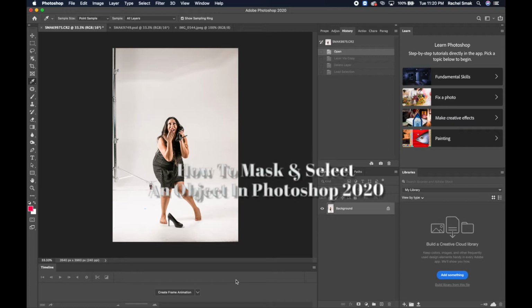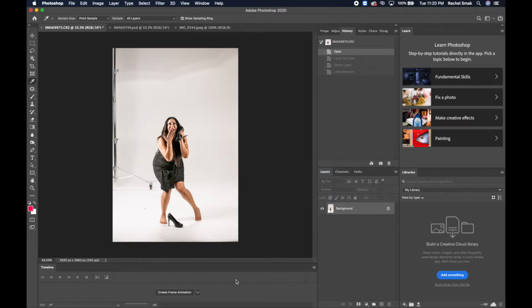Guys, it's Rachel Smock. Today I'm going to show you guys how to mask a layer and basically cut out an image so that you can completely change the background. So I've got my image here in Photoshop. I'm using the current version of Adobe Photoshop 2020 of the Creative Cloud membership.